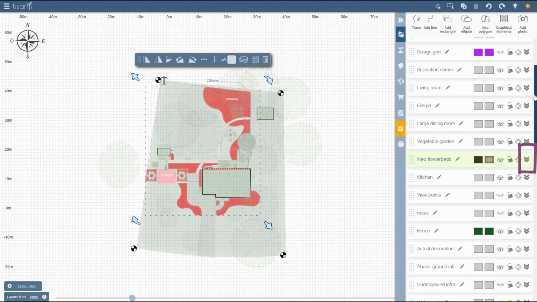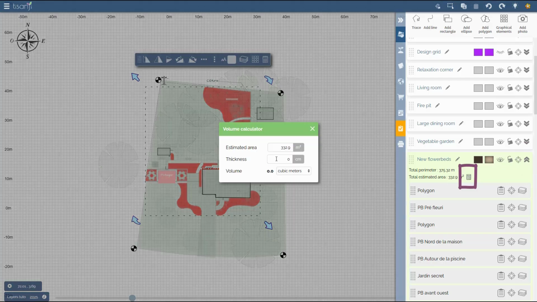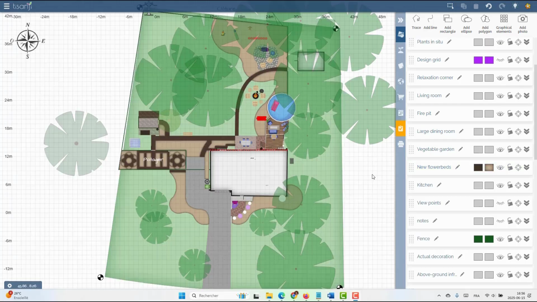Tisanji calculates the sum of surface areas associated with a layer. A volume calculator can then be used to estimate the quantity of materials required. For example, the volume of gravel needed to fill pathways, or the quantity of mulch or compost to be purchased.